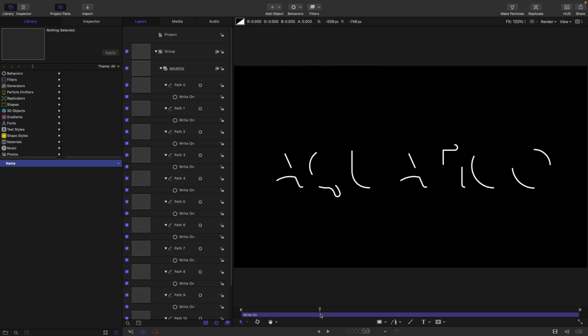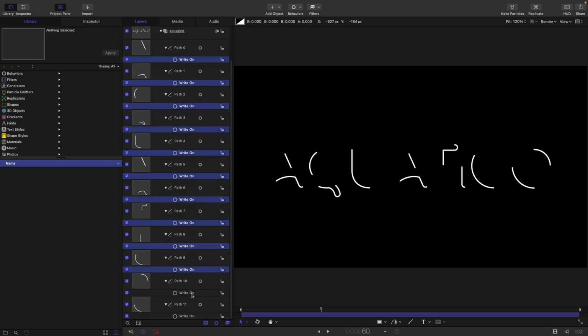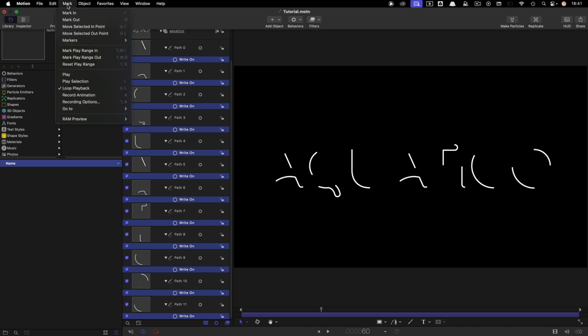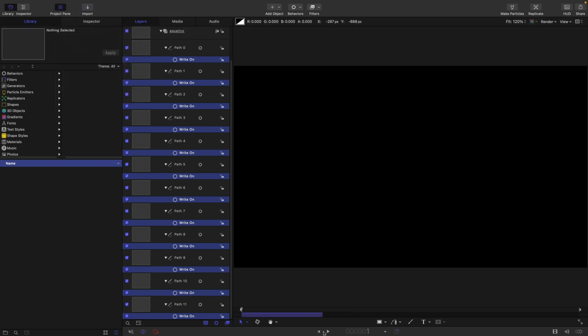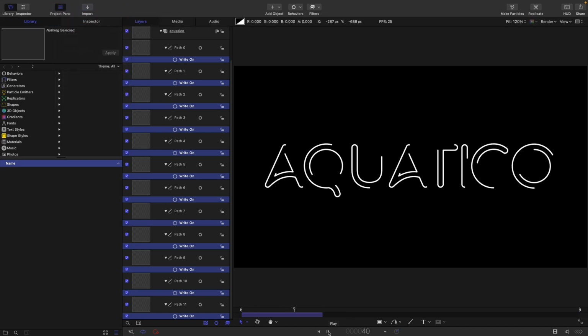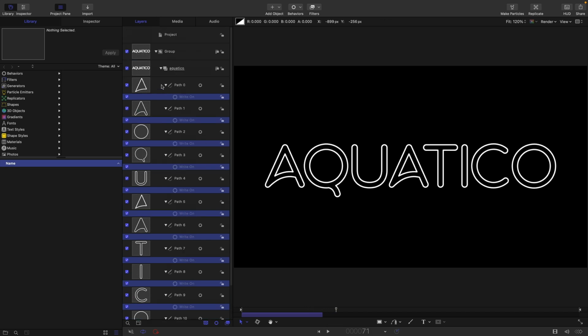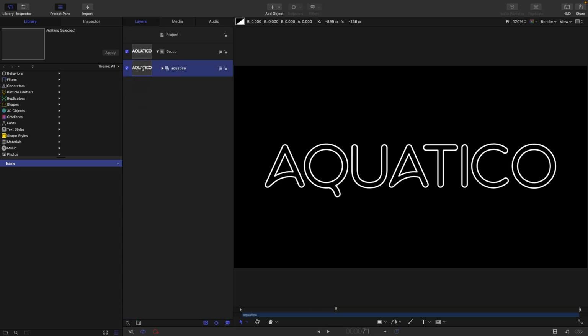And let's come to, I think, frame 60. Unfortunately, we've got to reselect all of those by command clicking them. And then come to Mark and Mark Out. And then they will write on like so. Okay, so that's good. Let's now make a couple of copies of this. So right-click, duplicate, right-click, duplicate.